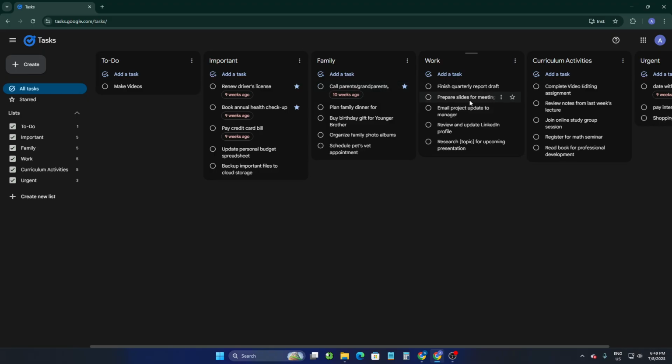Here you can see I'm already managing a task. You can also do that in this way and track all the to-do work that you have to do, and you can categorize them by their importance, or in different types of categories.